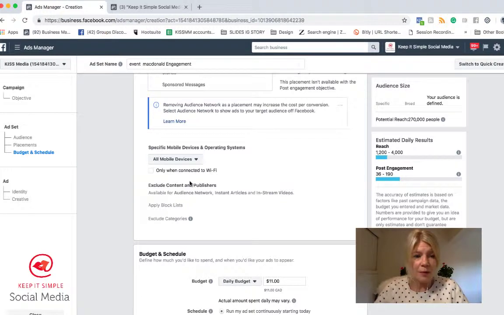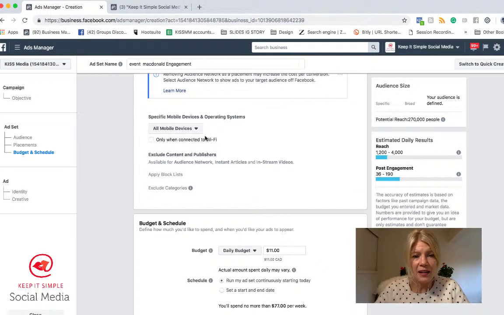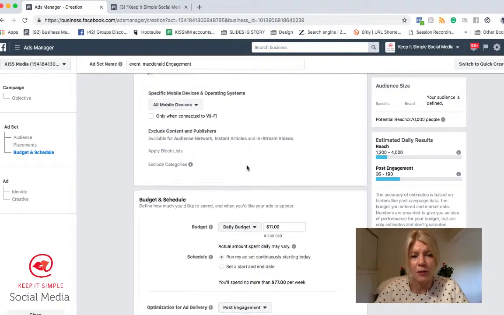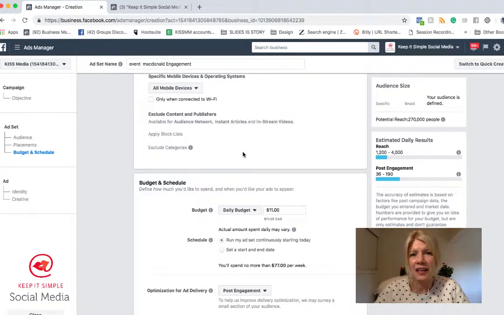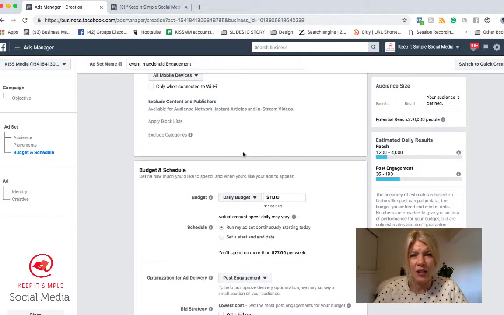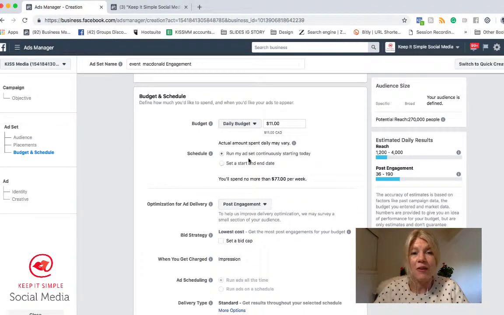Now, budget and schedule. Do I want my ad to be seen on specific devices? All mobile devices is fine for me because this would be more if you are selling, say, an application that's only working on certain phone systems, but that doesn't apply to us. Now, budget and schedule. This is the best one because guess what? You are in charge of your budget and when you start and end spending money.